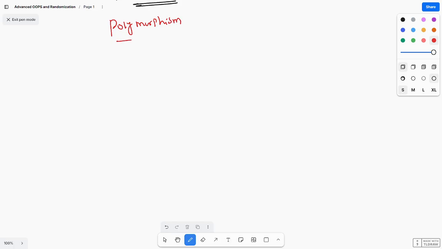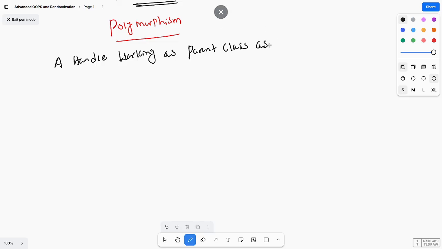So in this polymorphism, what happens? A handle works as a parent class as well as a child class. Whatever handle you are using, it works as the parent class as well as the child class.